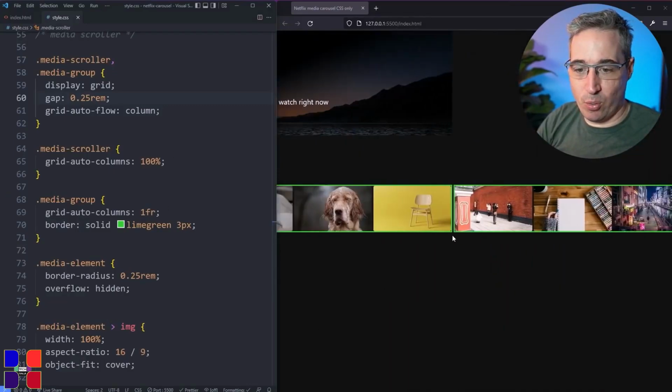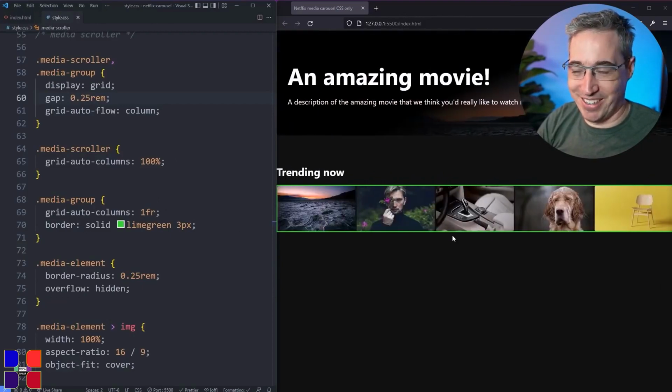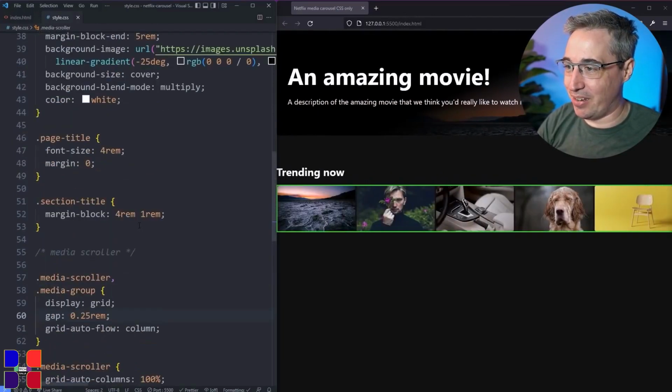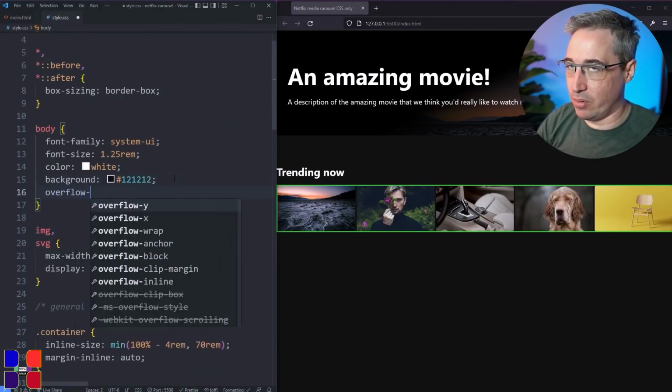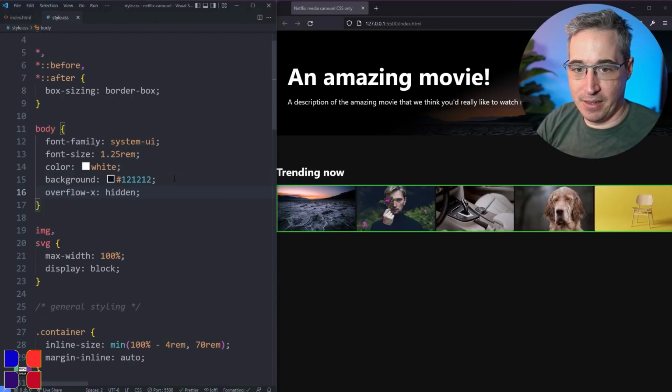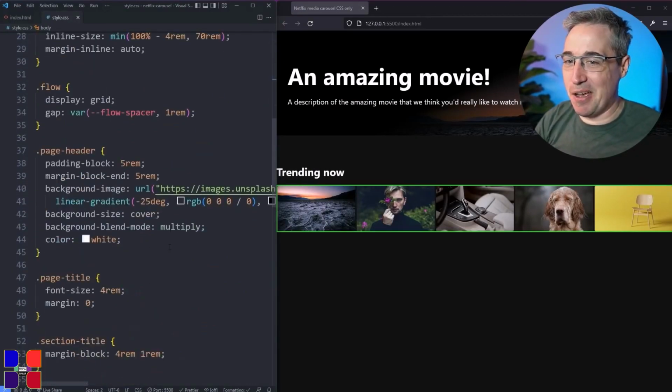All right, now obviously we don't want this horizontal scrolling this way. So let's come and we'd want it all the way up on the body actually. Overflow X of hidden. So we can't see those now. And we need a way to get there.